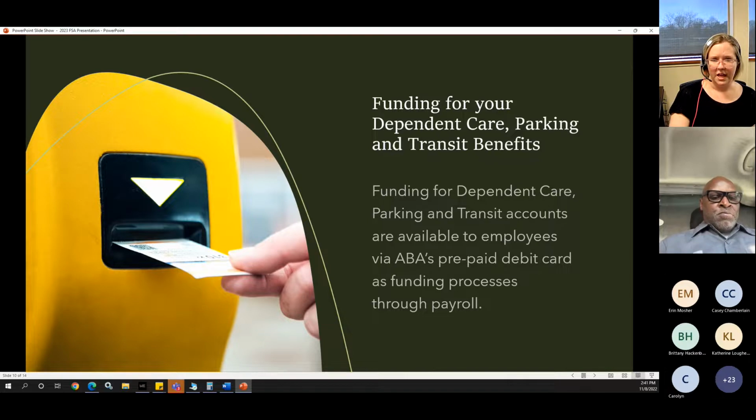So if you elect for an account starting January 1st, and you're going to have, say, $100 come out each paycheck to go towards your parking, and your first paycheck is scheduled to process on January 15th, you will not see your first available funds in your parking or transit account until January 15th. So keep that in mind when you're making plans for your elections and your expenses moving forward.